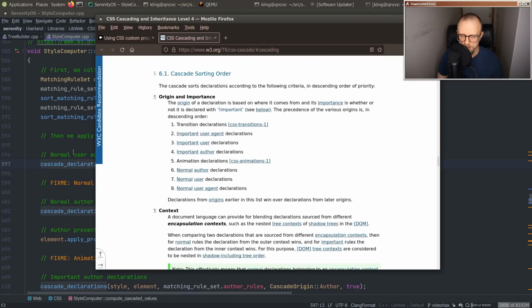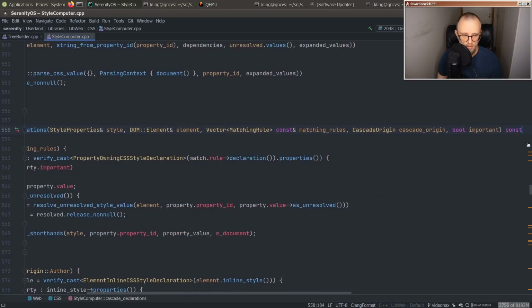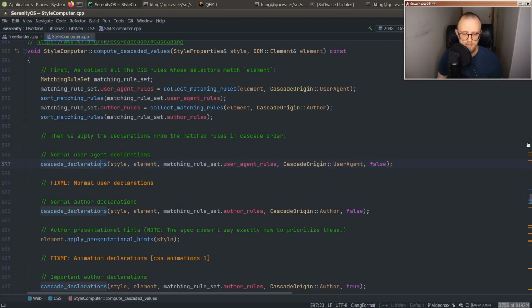Let's see. So I guess we do them backwards. This is the precedence. So the most important are at the top, so we start with the least important ones. We start by applying all the normal user agent declarations, normal meaning not important. So this is user agent, presumably important false. Yes.